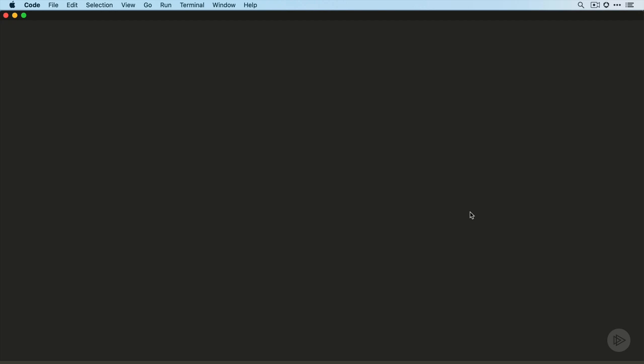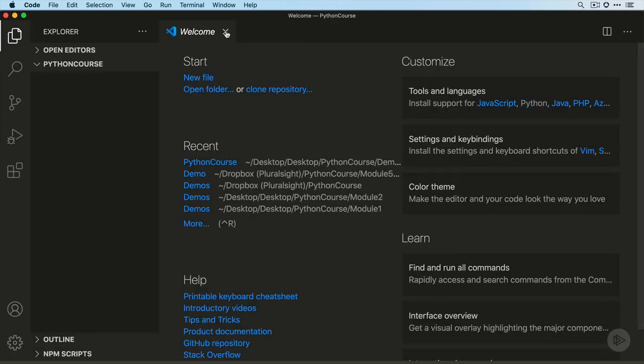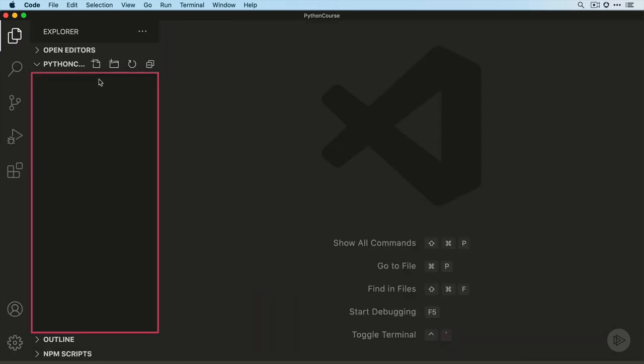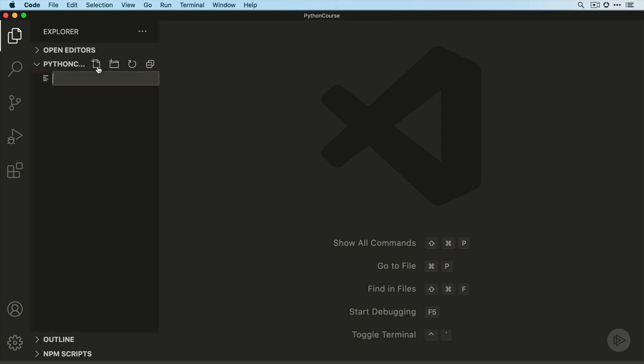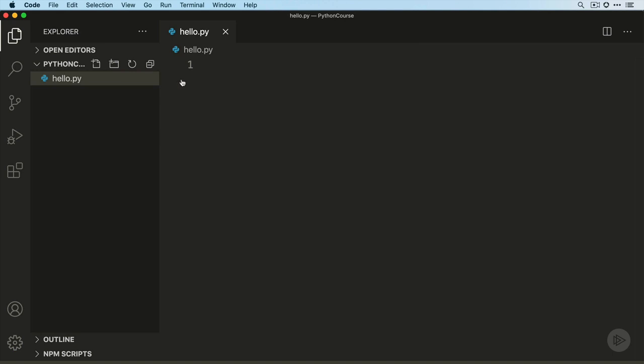Then I'll close this welcome file, and we can see the Project Explorer view for our project, which usually shows any programs or directories for your project. Ours is currently empty because we don't have any files created yet. But we can create a new one called hello.py by pressing the New File button next to our Python course heading. In hello.py, I'm going to add a print statement with Hello World in quotes inside of it.